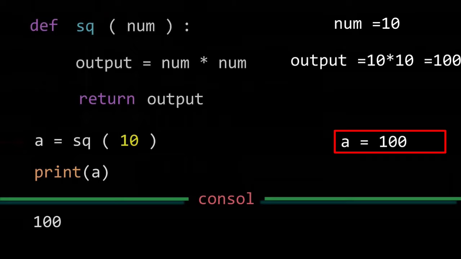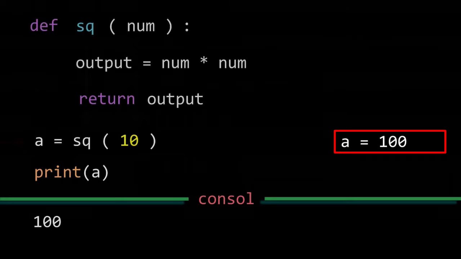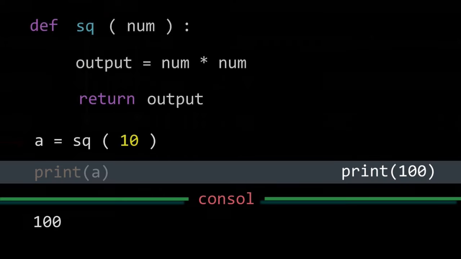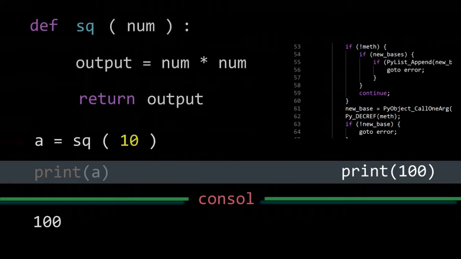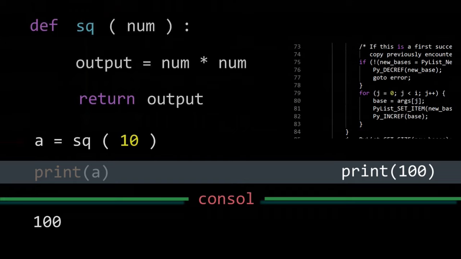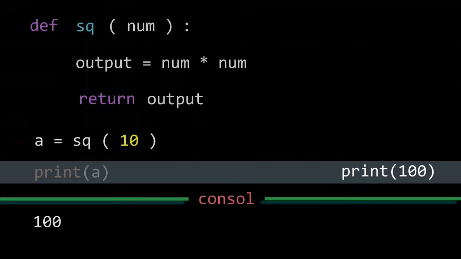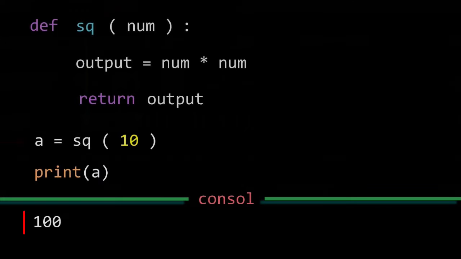Next is a print statement. print 100. Now what happened? Again it is a function, but this is the built-in function. So the program goes and executes this function. It is in the background and the value gets printed on the screen. This is the way the function will work.